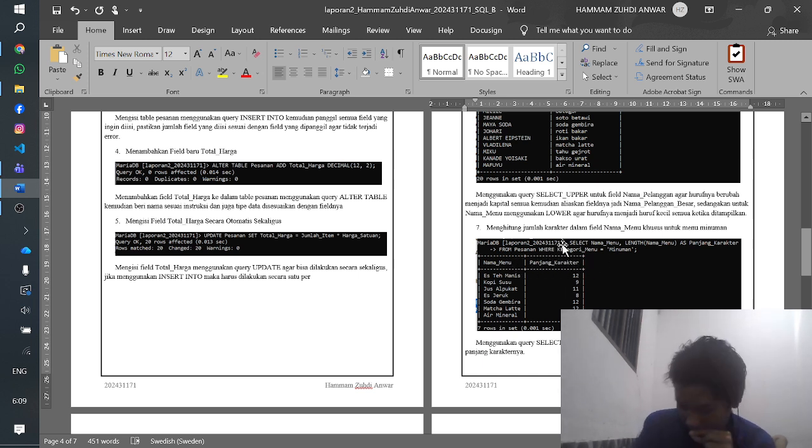I will use where, so it will just be the category for minuman or drink. So nama menu is teh manis, with length or panjang karakter of 12, and kopi susu with 9. The space between kopi and susu is also counted; blank spaces are all counted.